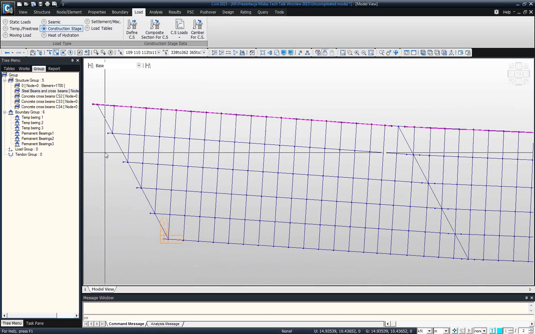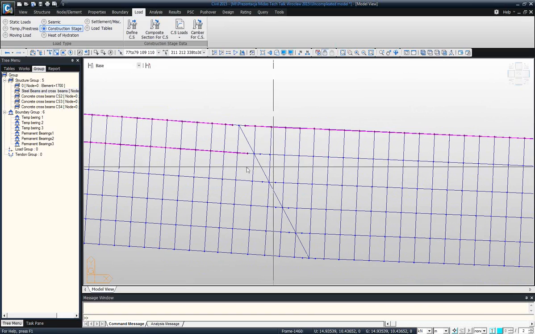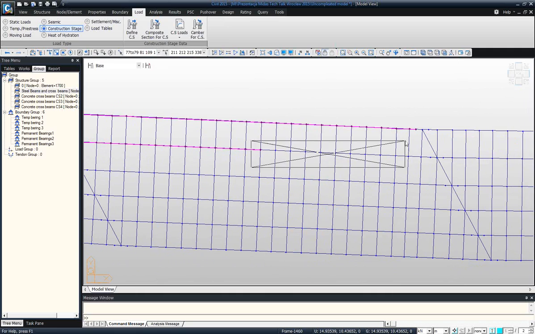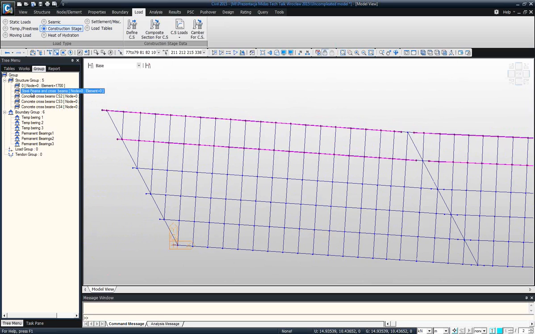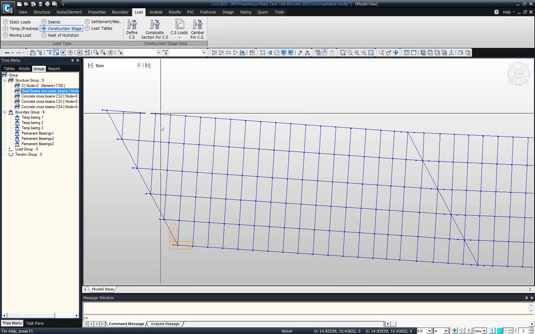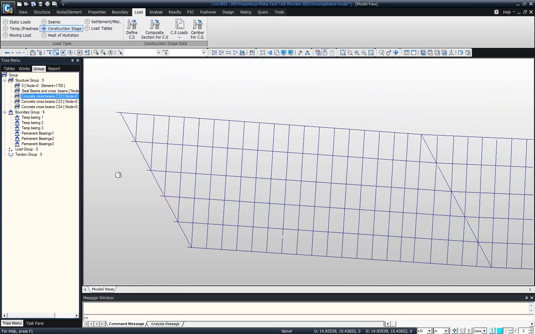So I will show only for two beams, for example, because we have some time limitation, and we use drag and drop function, and the same we can do for the cross beam elements.